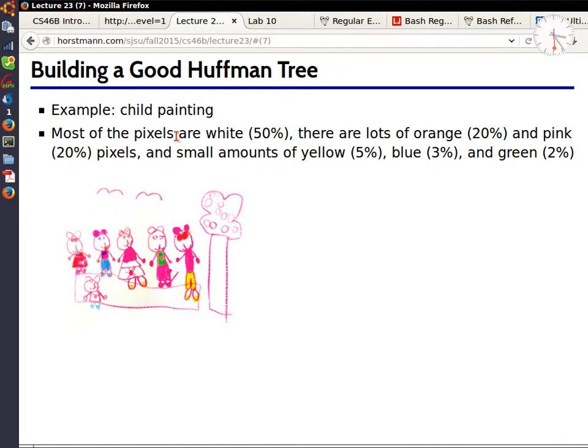So now the challenge is, you have some symbols, and they don't have to be letters. They can be anything. We're going to be using colors. And they occur with some frequency. And now you want to encode a sequence of those symbols with the minimum number of bits.